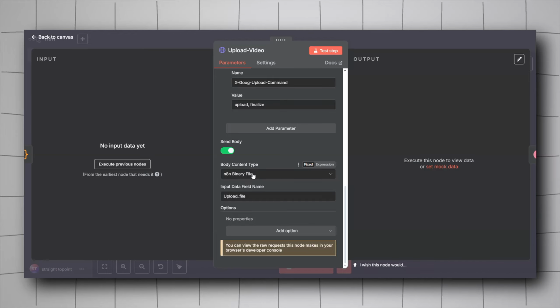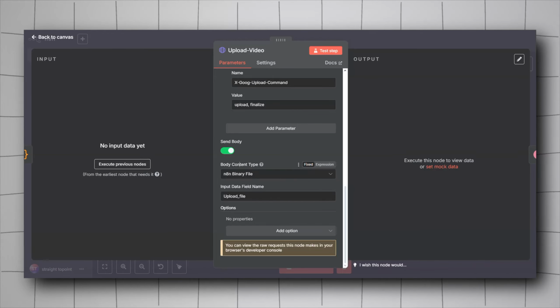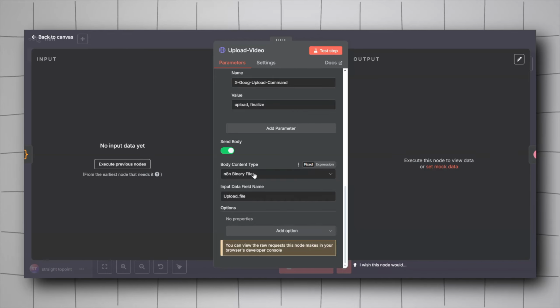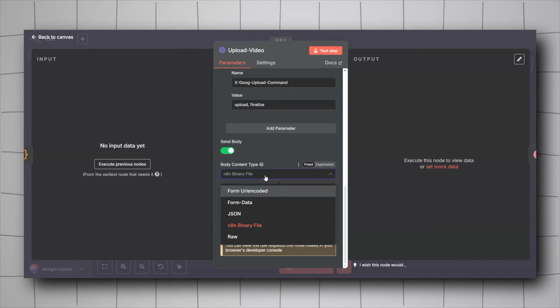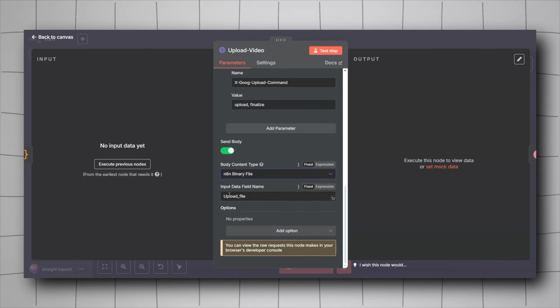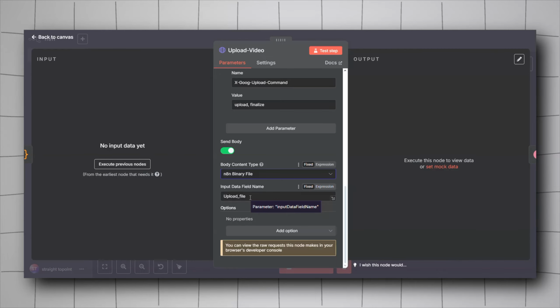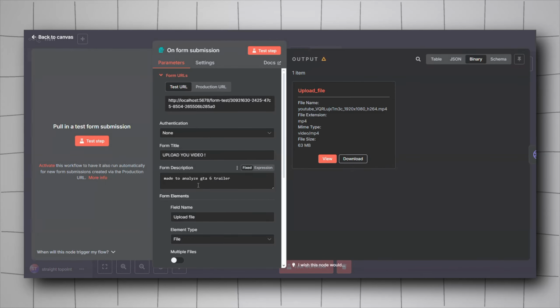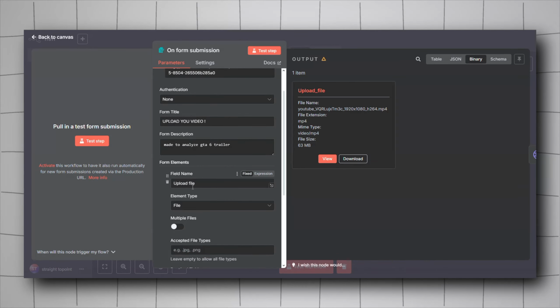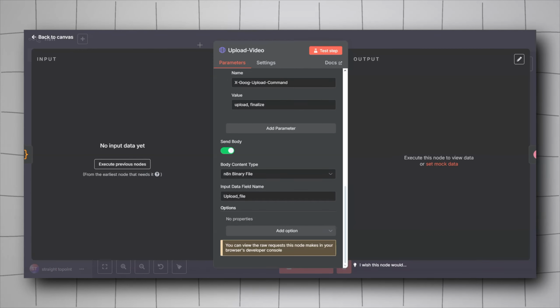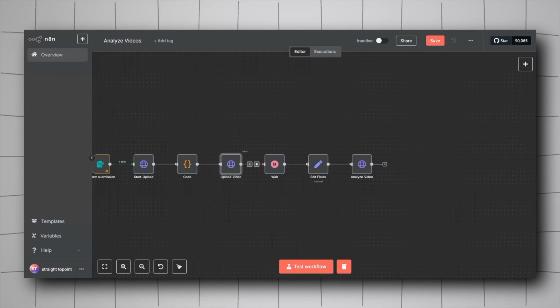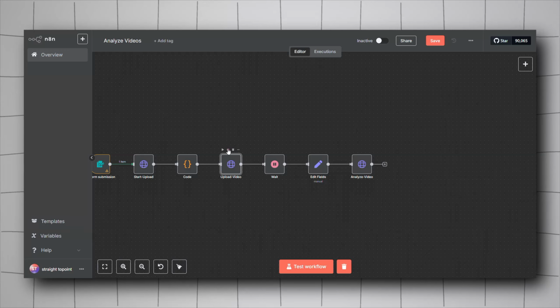And then we'll have to send the body, which will be basically sending the binary data from the video. Body content type, just select n8n binary file and then select the field name, which will be upload file, which is the name of the form element here that we have set, which is the upload file here. And then yeah, save it. And after that, this one will basically upload the video to the Google API.